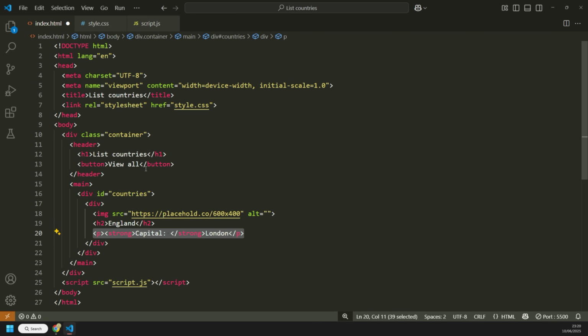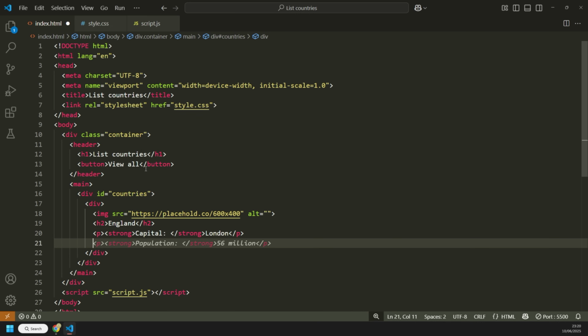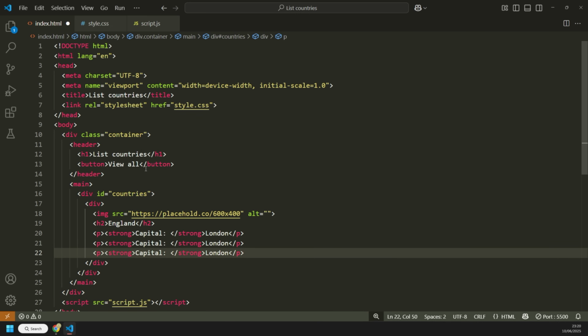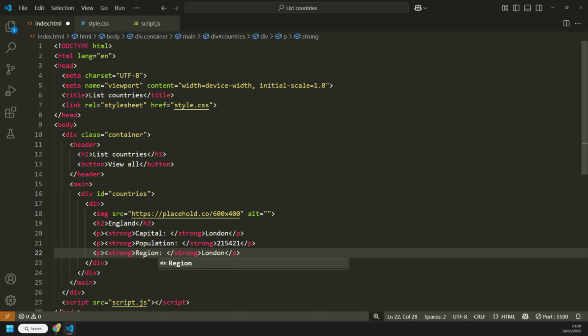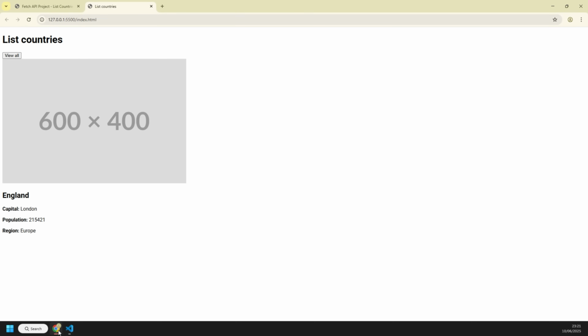Let me copy this p tag and paste them 2 times. Replace this with population, any random number for now, then replace this with region, Europe. Take the preview, and our HTML is complete.